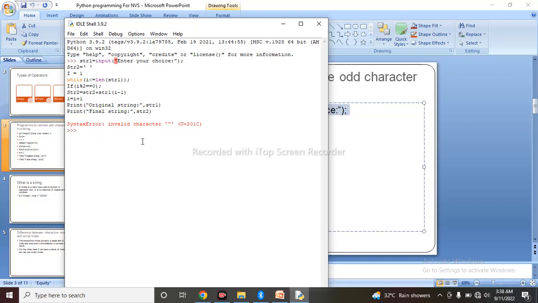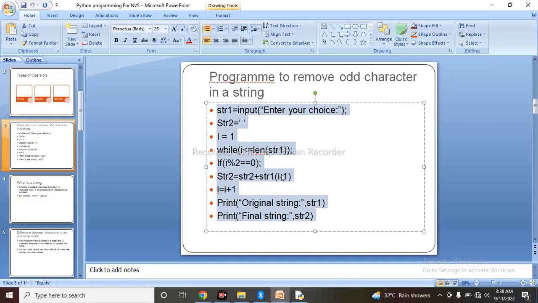Now enter an invalid character. This one is invalid. It means there should not be a space here. Where we have a space, the space should not be there. Let's check again. So this is the program.